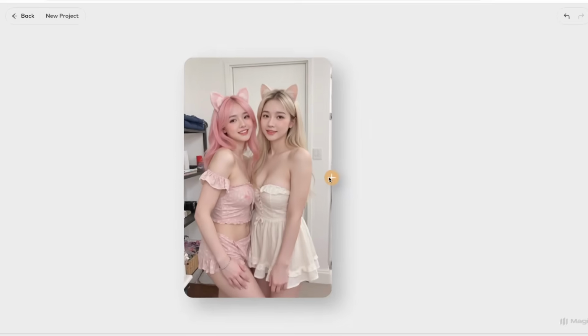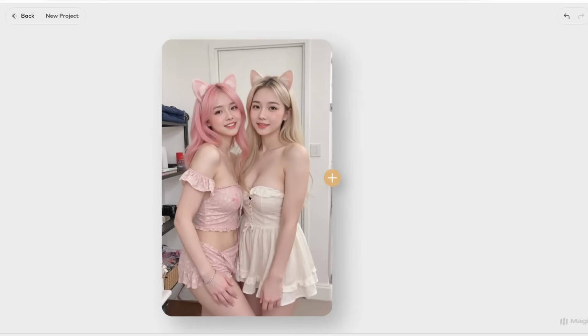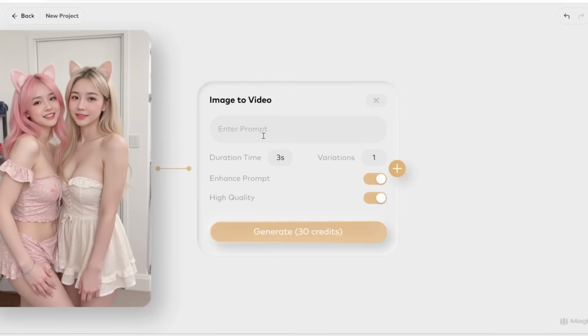Alright, so for my next test, I'm going to upload this image of 2 cat girls, and then I'm going to add plus here, and then I'm going to enter the prompts. I'm just going to write, the girls are dancing. I'm going to set this to 5 seconds in duration. I am going to toggle enhance prompt and high quality on. So let's click generate and see what that gives us.